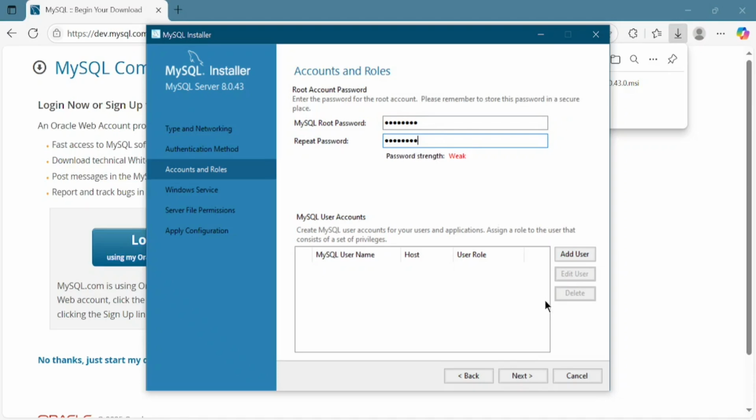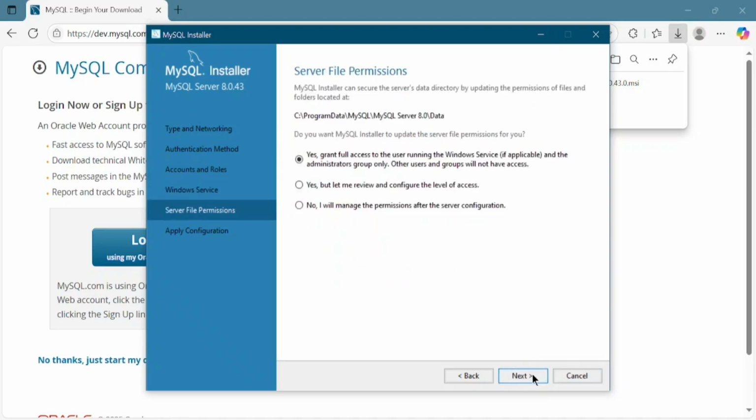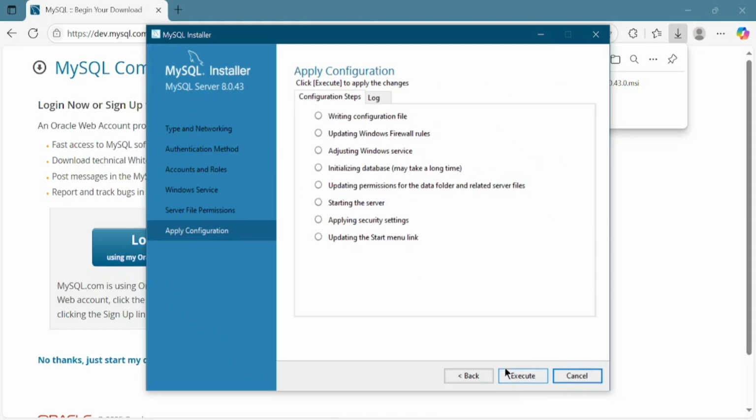Then click Next. Click Next again. Under File Server Permissions, keep Grant Full Access selected and click Next. Under Apply Configuration, click Execute. Wait until all configurations are complete.